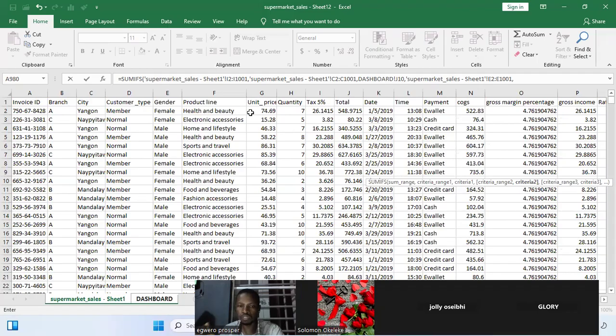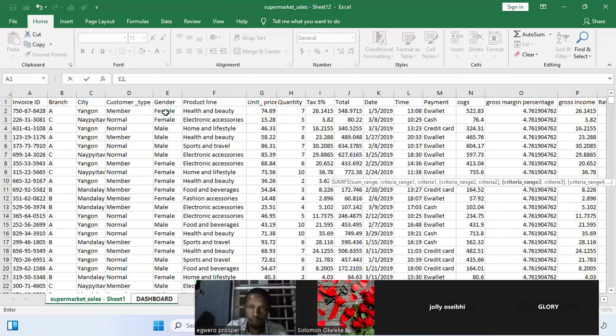So please take note, anytime you are selecting your criteria from the data set, it must be the first value of that criteria, which is the first female. Then I'll insert my comma. And look at our function, it is still increasing. Now the focus has shifted to what? Criteria range 3.